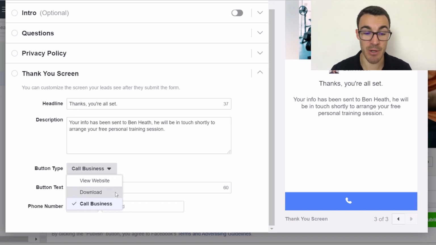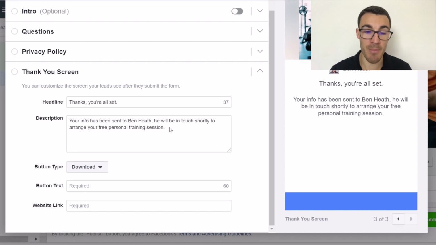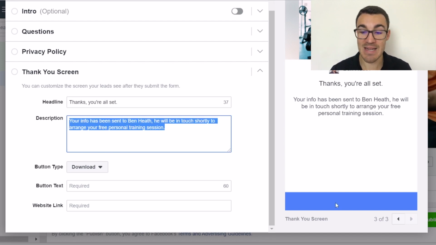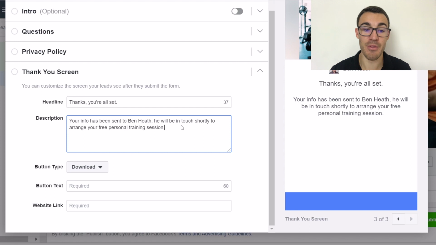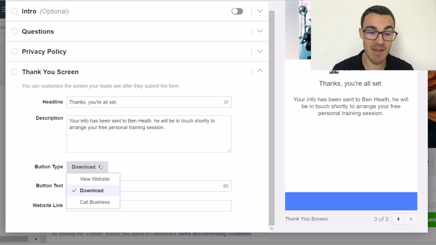If you do select download, by the way, I should quickly mention this, you want to make sure you tell people in here that they need to click the button below to download the free lead magnet. So you want to change this text to, thanks for downloading our 5-part Facebook ad template. Click the button below to get it now. Something like that, okay? Hopefully that's fairly straightforward.